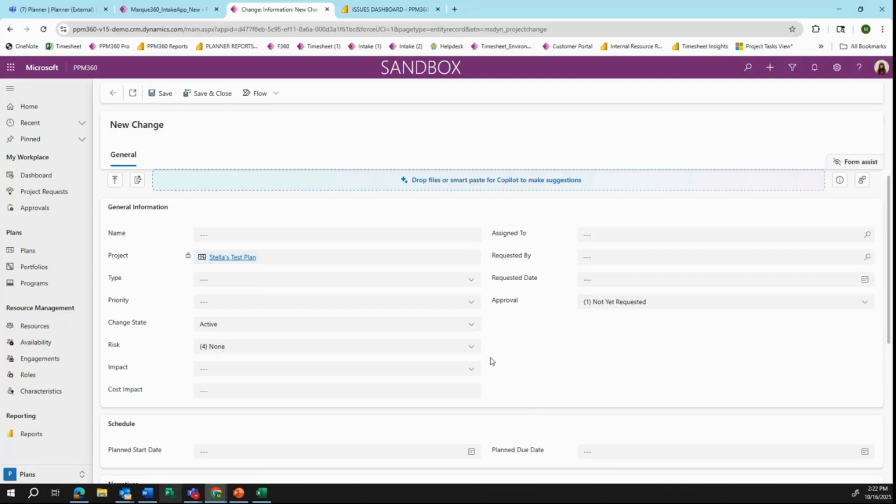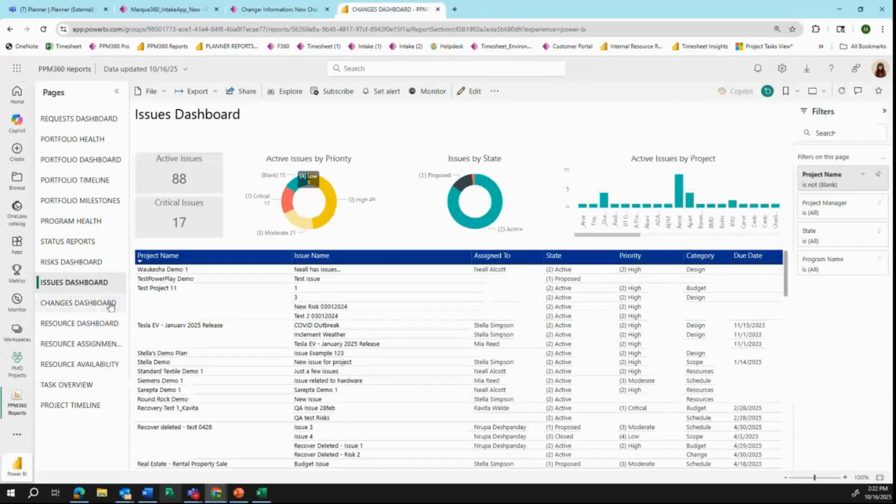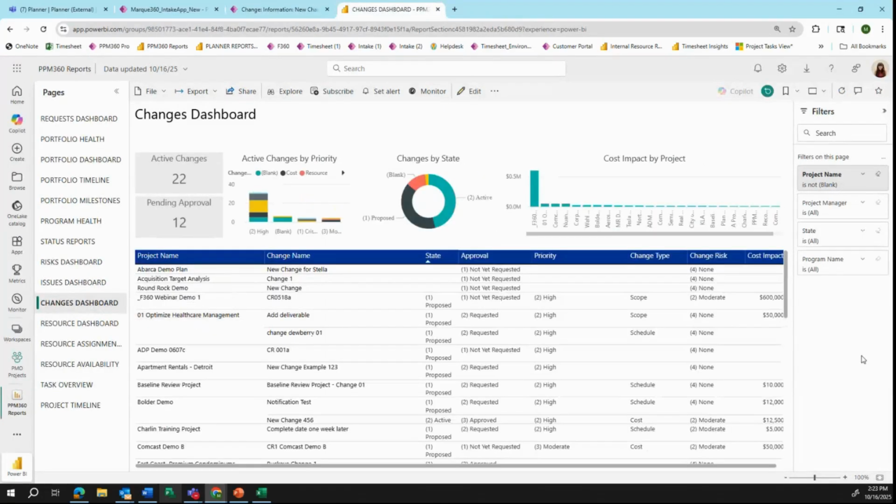It would then send an email notification to whoever is in the assigned to field. They would receive an email notification with this change request information. And directly from the email or from their approvals area within Teams, they could select approve or reject. Once they select approve, this approval field is going to trigger to approved and be locked. And then we do have that correlating changes dashboard as well.